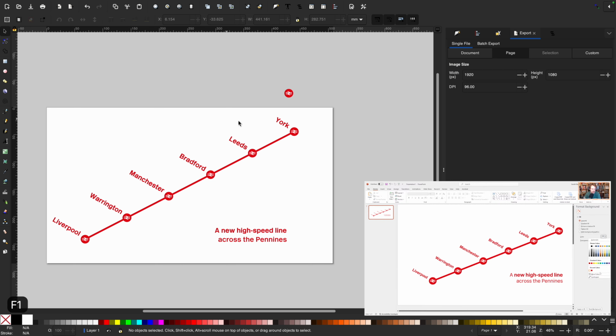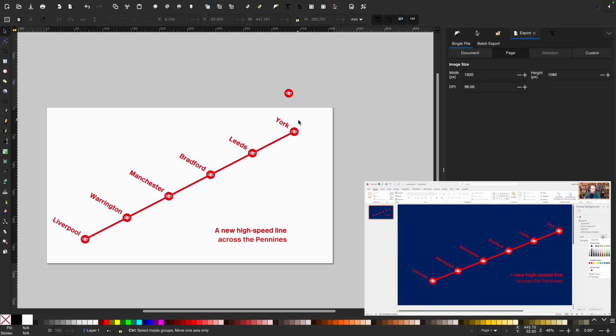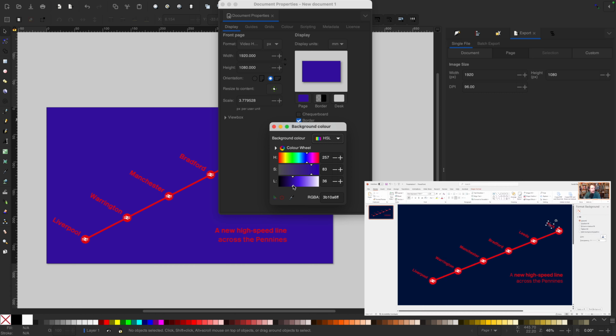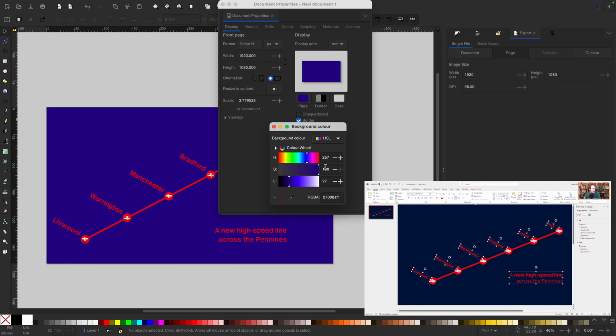So I want to change the background. Command-Shift-D again to bring up the document properties. If I knew the color I wanted, this would be easier, but now I'm trying to dial in a color that looks roughly like what Gareth's done.